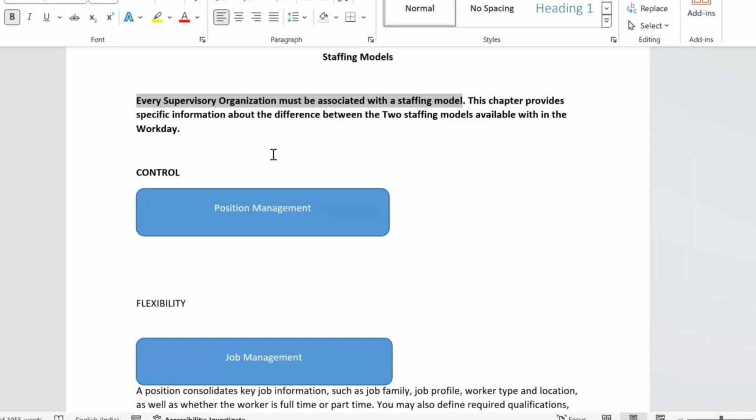For example, I want to hire an employee called Mr. John. John is an employee. Where do I have to hire? In the position, in the job. This creation of positions and jobs we can achieve with the help of the staffing model. And in this chapter, we will discuss in detail the key differences between the two types of staffing models available within Workday.